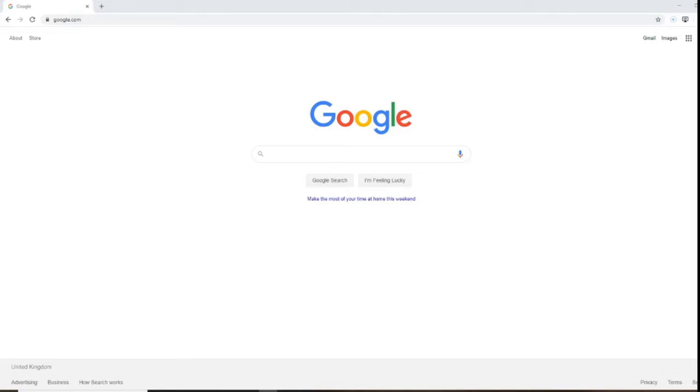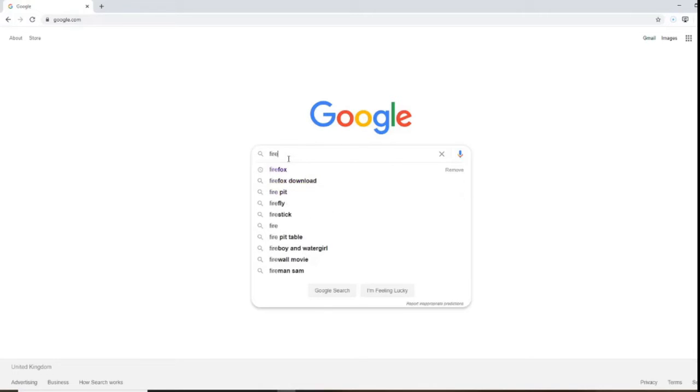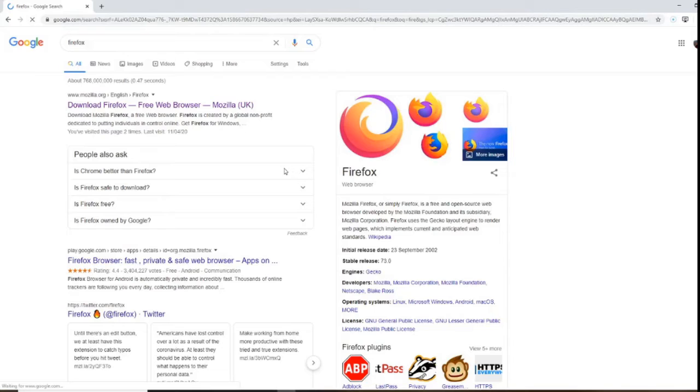So let's get cracking. Start off by going to your browser and going to one of the search engines. I'm here in google.com, so I'll start by searching for Firefox. That should bring up a mozilla.org link, which is normally the first link. Once you see that link, click on the download Firefox link.